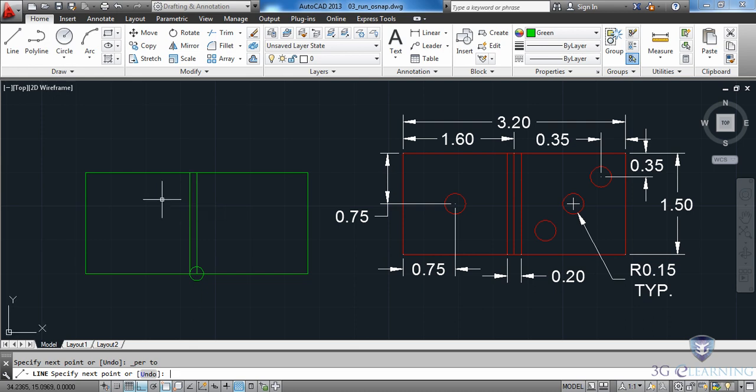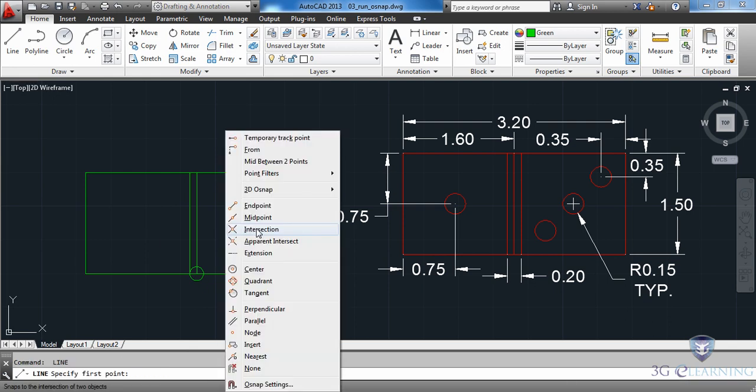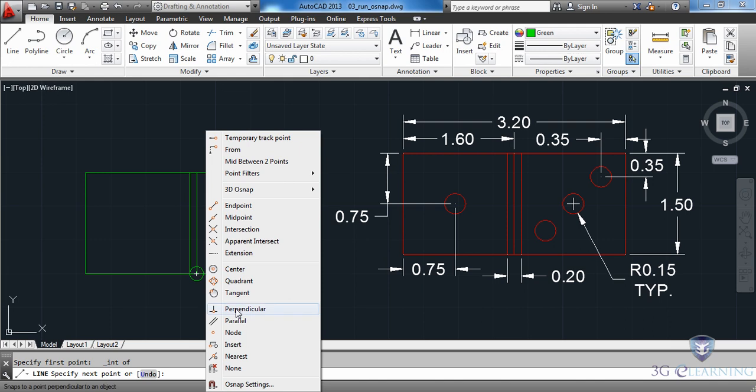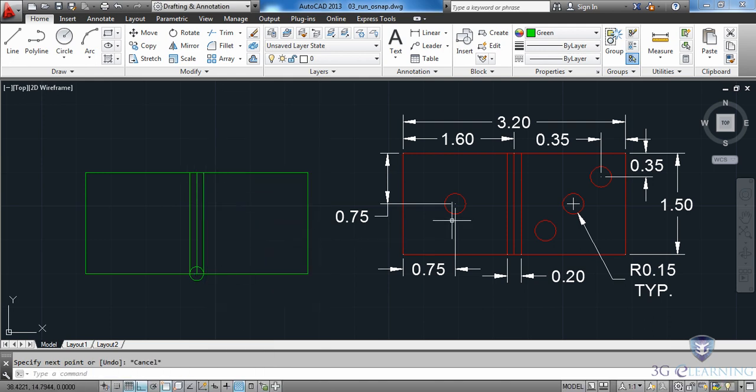I will then press the spacebar to relaunch the line command. I'll create this one from the Shift right click intersection of the other side, and I'll draw this perpendicular to the opposite edge. Now let's create the circle on the left side. It looks like the circle is centered within that shape, and it looks like the circle has a radius of 0.15.